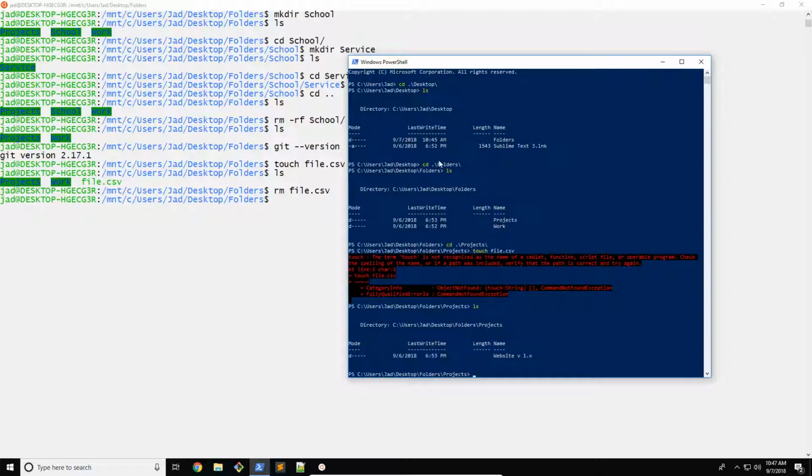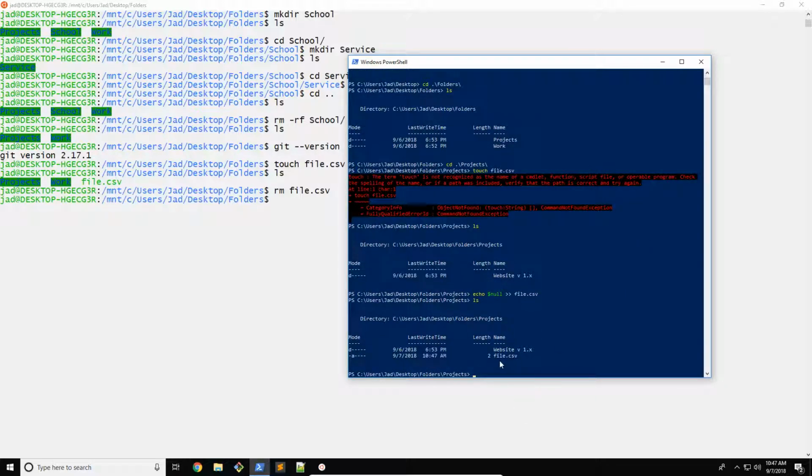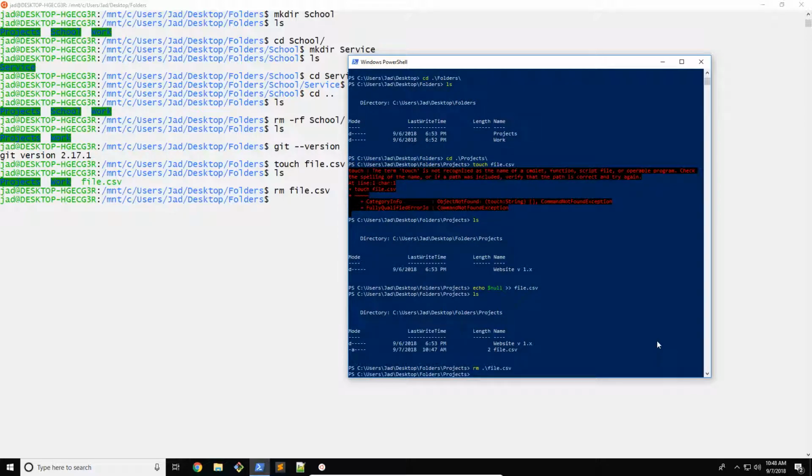But how do we create files on the PowerShell? If you're still really loyal to the PowerShell and you still want to use it, it's quite simple actually. All you have to do is type echo $null greater than, and then the name of the file. So it is a little bit more complex, but once you get it down, or if you just do a Google search for it, it won't be that hard. So now if I do file.csv, and if I'm going to list everything, you can see file.csv is right there. So now I'm just going to remove file.csv, very simply, and there you go, it works.